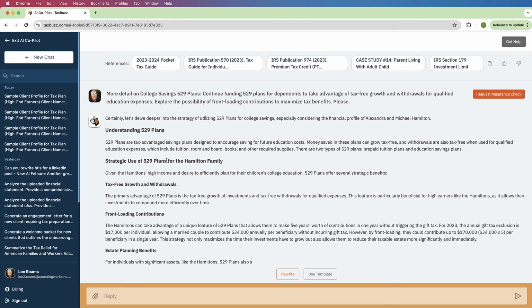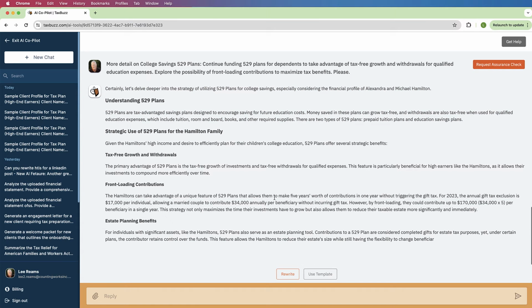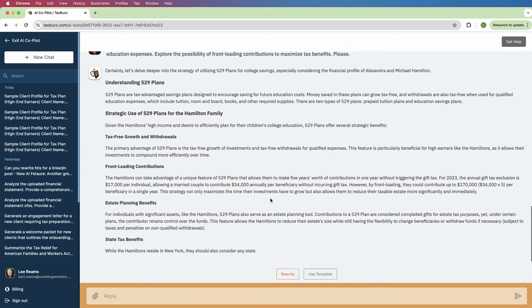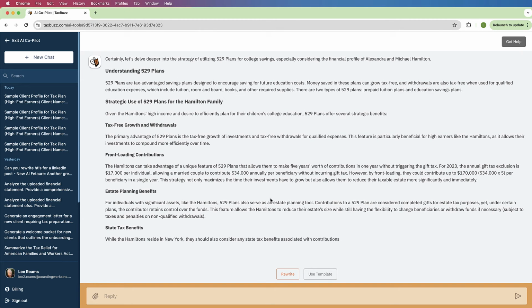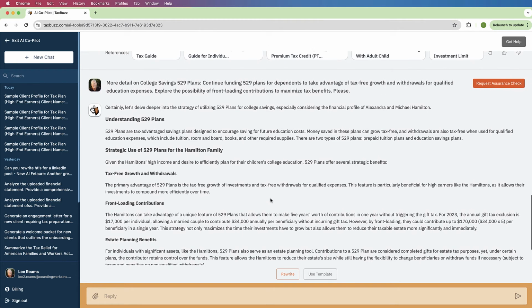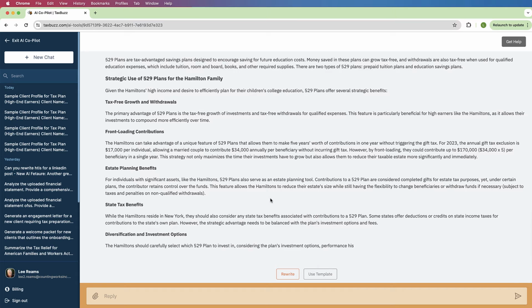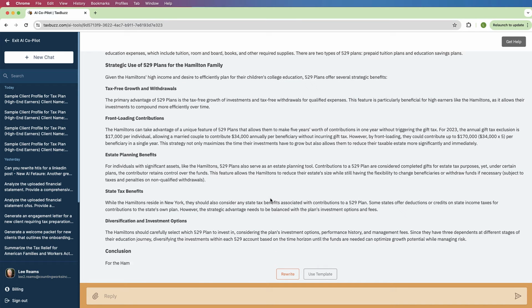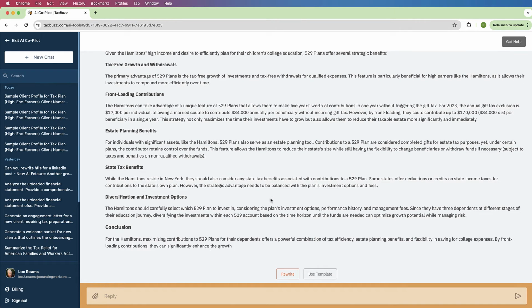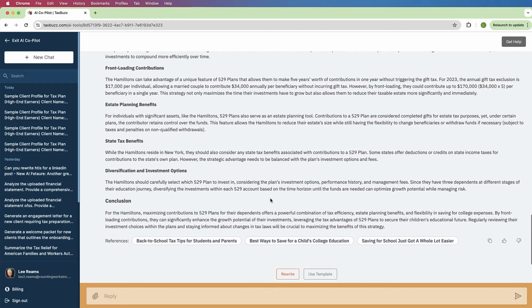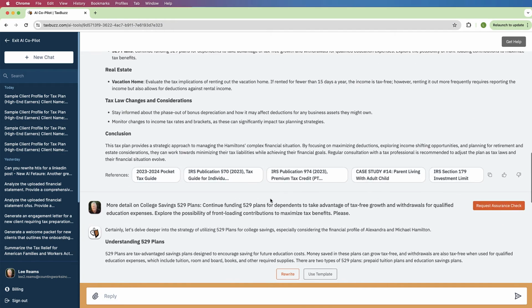But again, it's personalizing everything with the Hamilton family. It's going into much more detail here: state tax benefits, state planning, front-loading contributions. So a bunch of different details. So again, I'm hoping this is giving you a really good insight on how to utilize the tool, from the beginning of writing a prompt and then taking it to more detail like I just did.